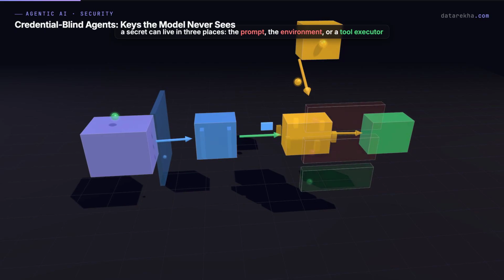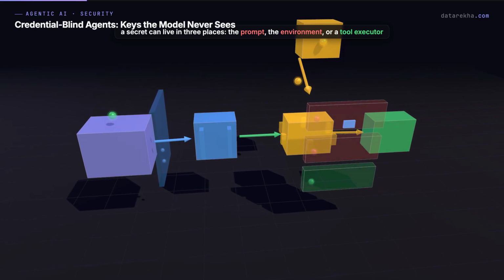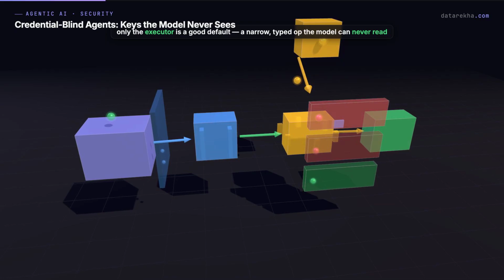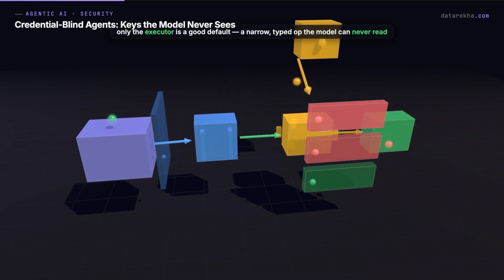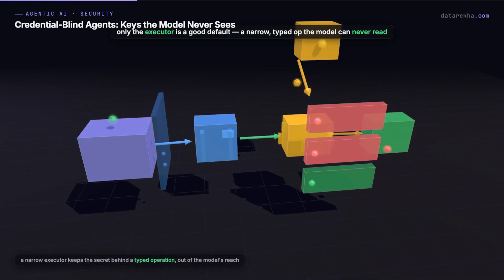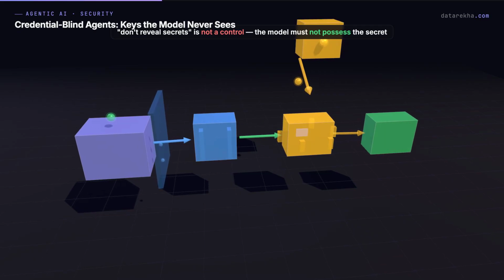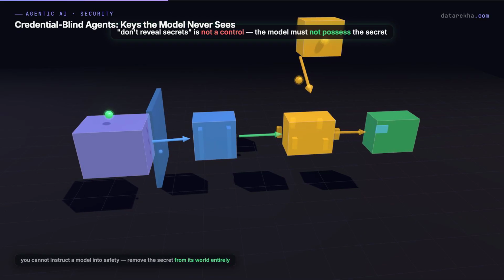An agent touches a credential in one of three places: its prompt, the process environment, or a tool executor. Only the third is a good default. Prompts are observable by the model and may show up in traces. Environment variables are invisible only until you hand the model a shell, a debugger, a file reader, or an error log that leaks them. A narrow executor keeps the secret behind a typed operation, where the model can never read it. So the rule is blunt. Telling the model not to reveal secrets is not a control. The model must not possess the secret in the first place.